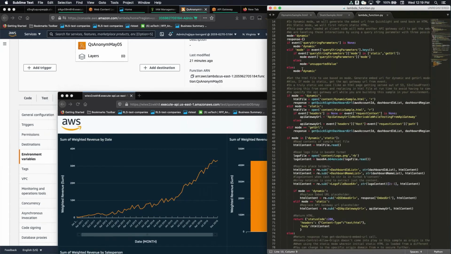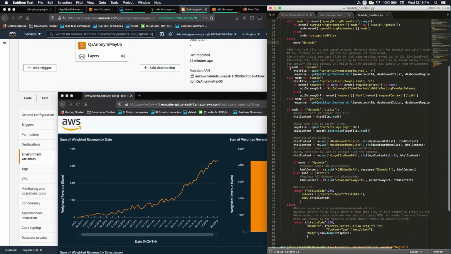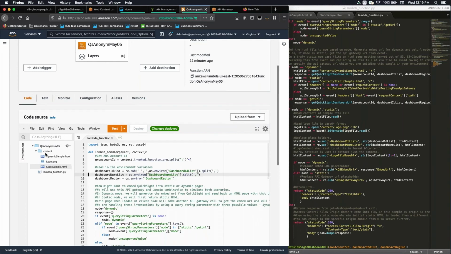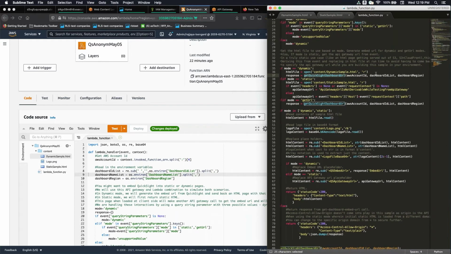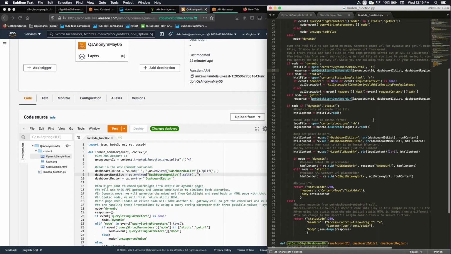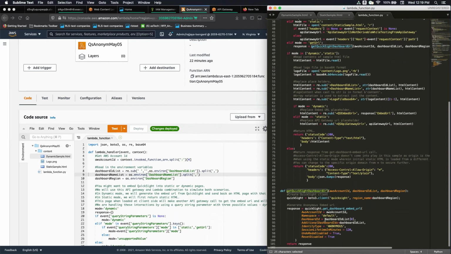So let's consider this scenario. I don't provide any value, so the mode is set to dynamic here. Now, the next part of the code, if mode is dynamic, we pull up the corresponding HTML file from within our content folder. The HTML file is loaded, and the next step is we call a function called get QuickSight dashboard URL, which passes the AWS account ID, the list of dashboard IDs, and the dashboard region. So this function is defined here.